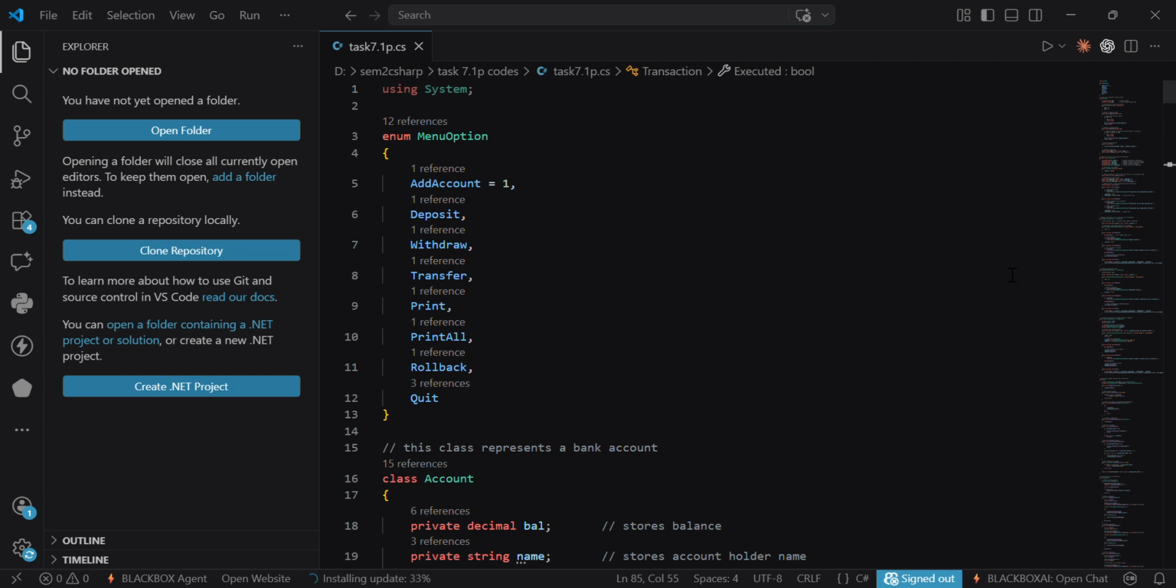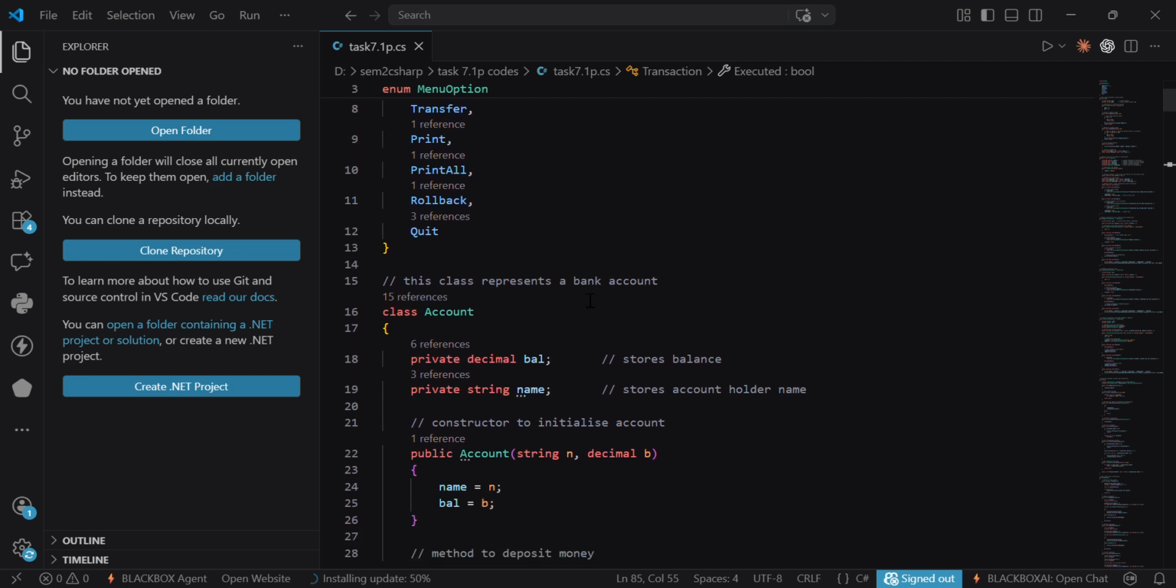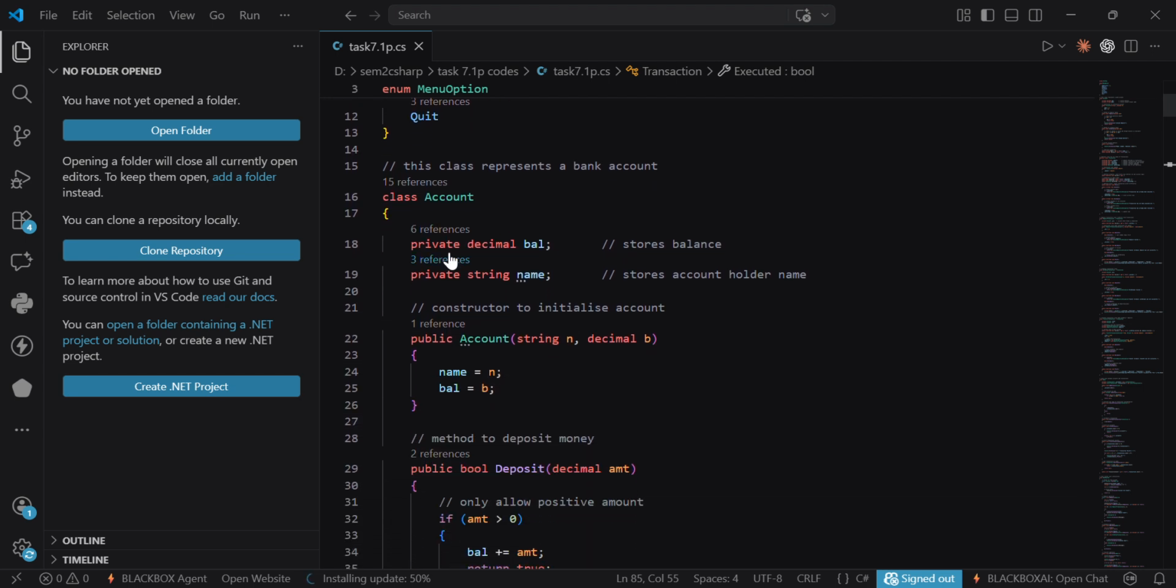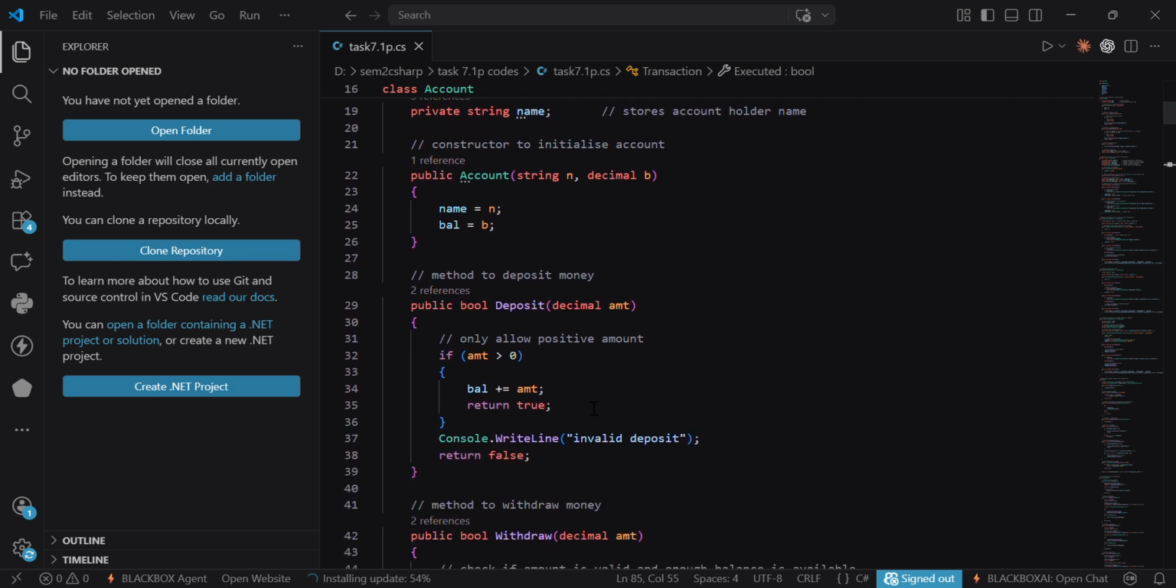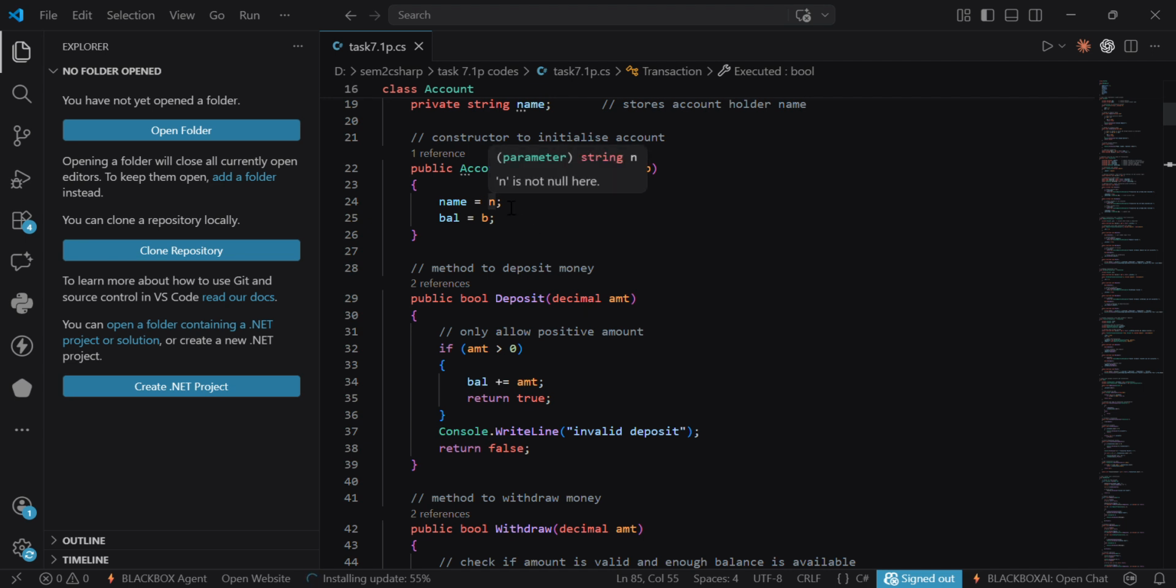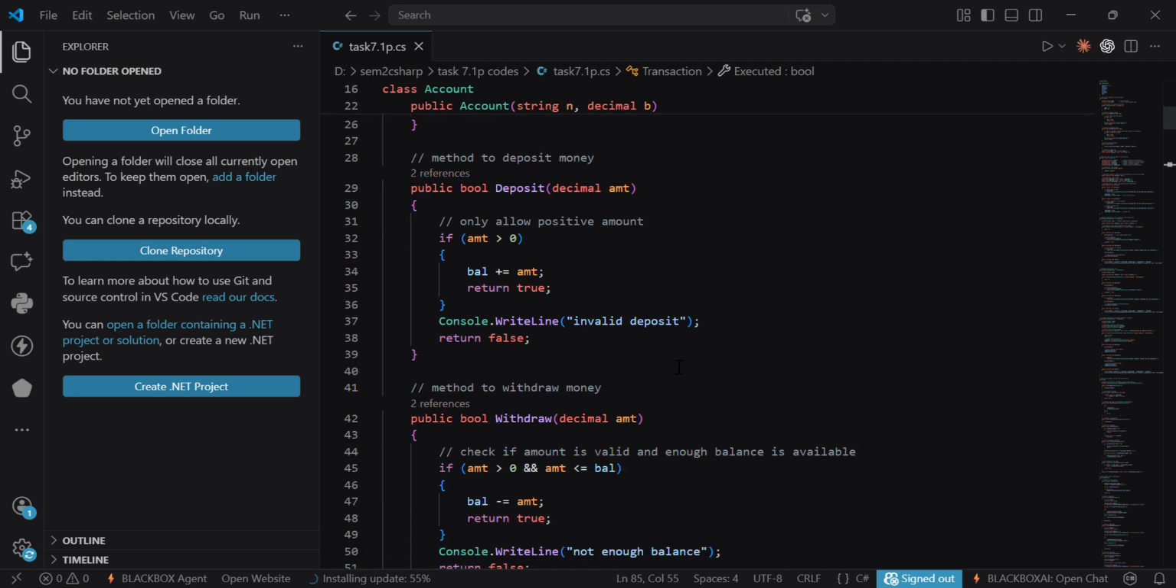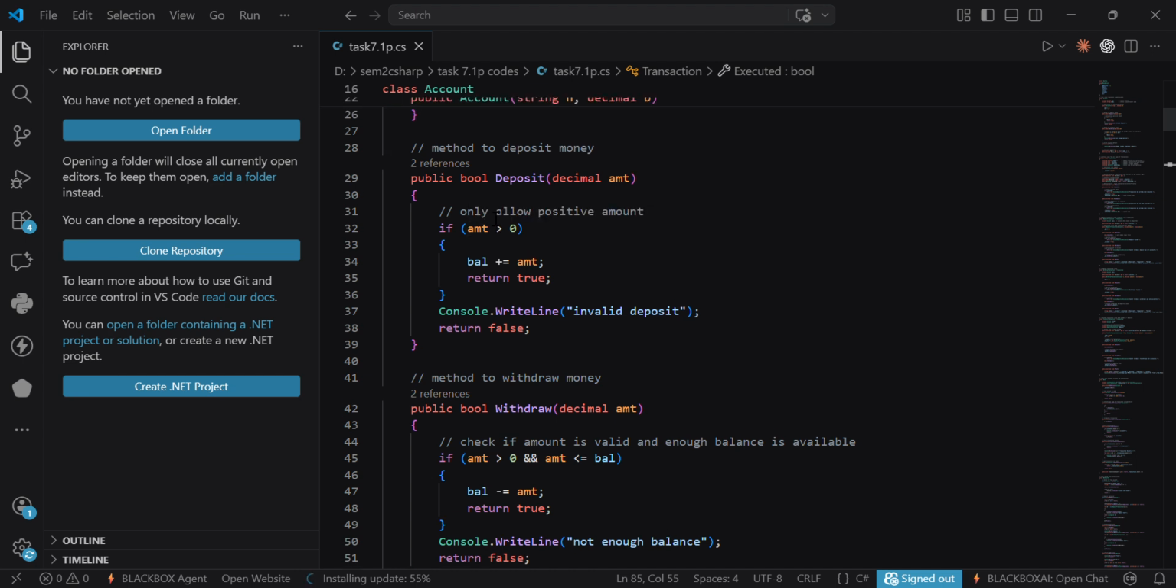First we have an enum called menu option which consists of several functions called add account, deposit, withdraw, transfer, print or rollback and quit. Here, enum allows us to perform one function at a time. Then we have a class called account in which we declare balance and name variable as private. Then we have a constructor called account, same as the class name.